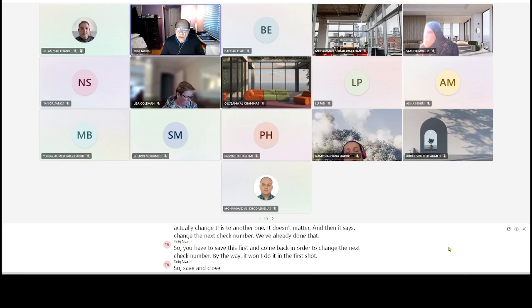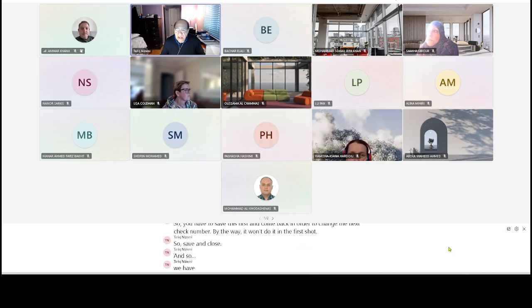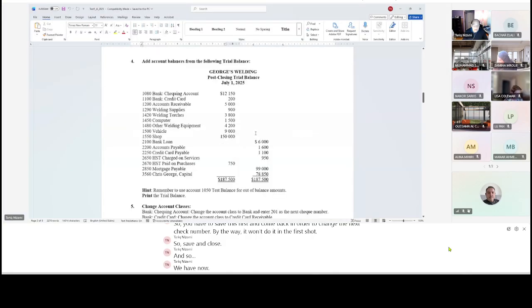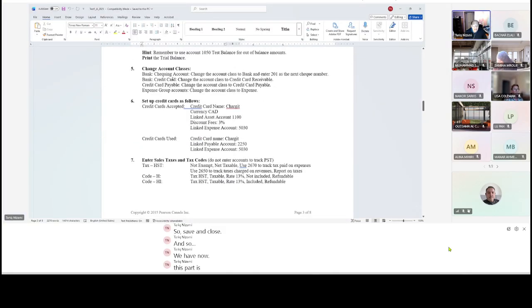And so we have now this part done. See this? That's what it is. Everybody okay with that? They didn't ask for capital assets. I just did it so that you know how to do it. Yes? No? Good? Yeah. Good.